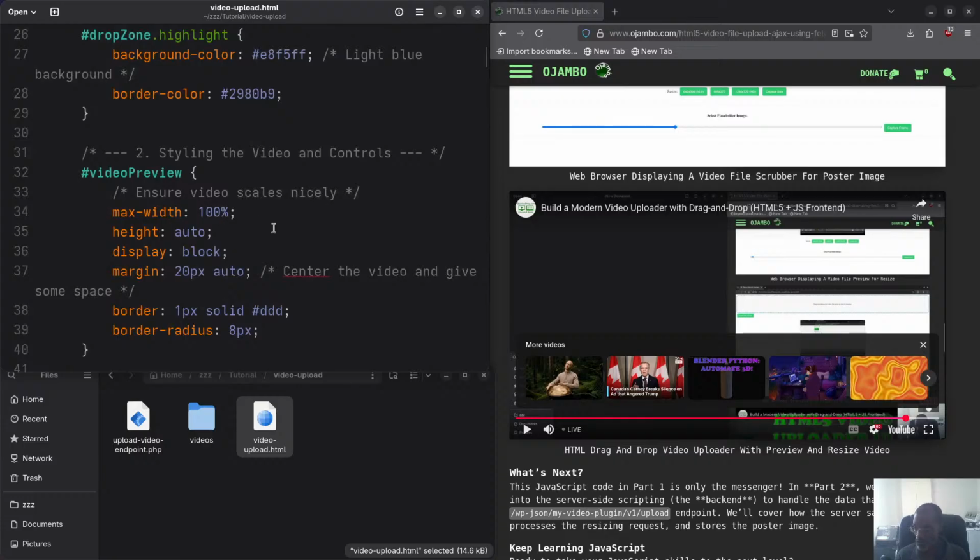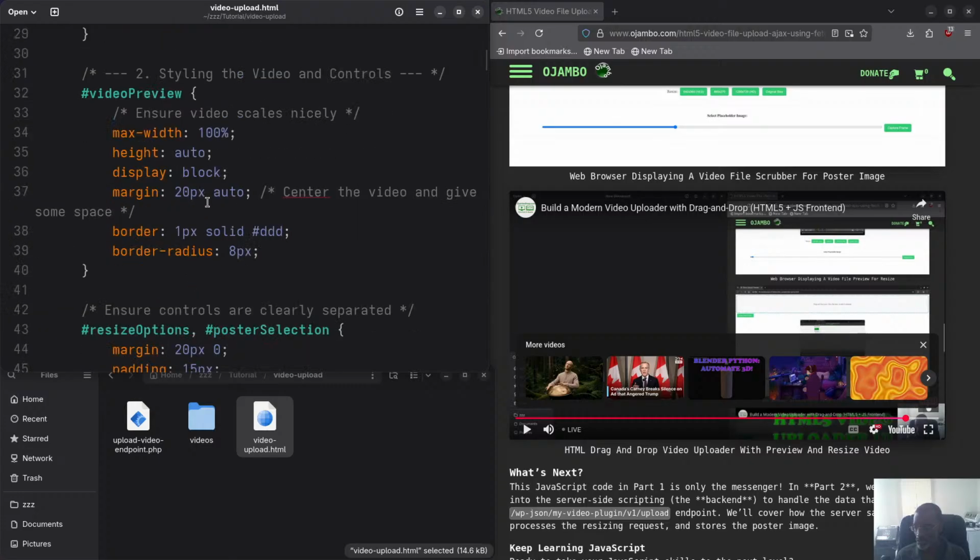And for the video preview, this one I'm going to leave as is. I want to show you guys something. You guys could see there will be a little... I'll leave it as a surprise. So I set the max width 100%. The height is auto. Display block. I gave it margin of 20 pixels auto. It means that top and bottom will be 20 pixels, and left and right will be whatever remaining space there is. So that's another way you can center items when they're display block.